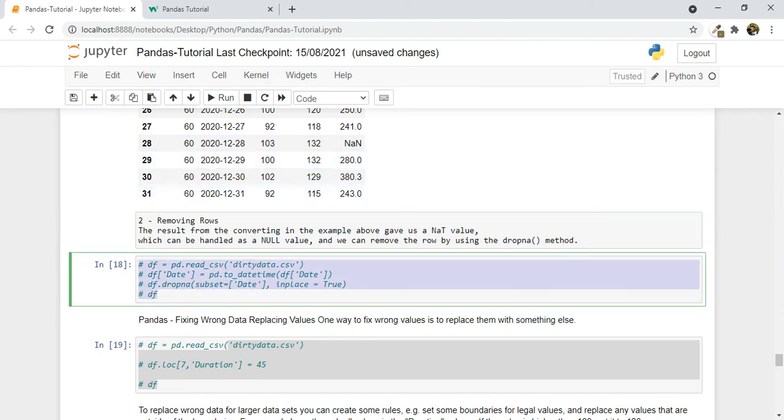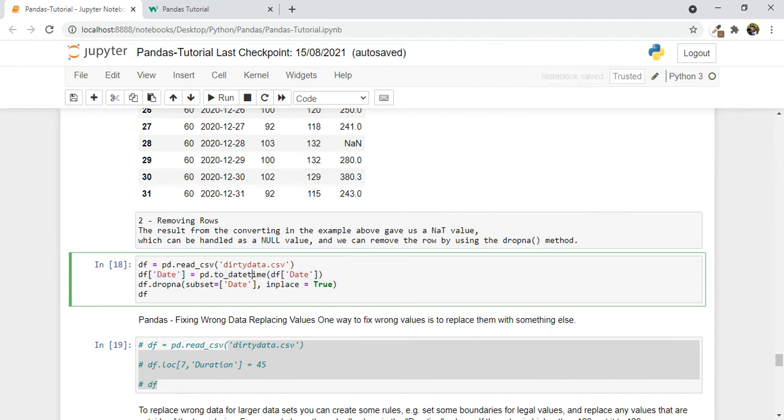So for that, again, we load our data into a data frame. We specify the column. We convert everything in the date column to datetime. And once we've done that, we say, all right, now everything is in place, unless there are some empty cells. So now we would like to drop those, but we need to specify a subset now. And the subset is, of course, date, the column. It's not every cell. And inplace is True.